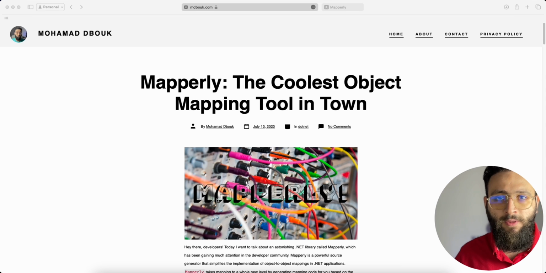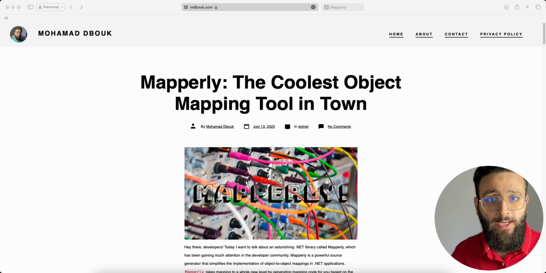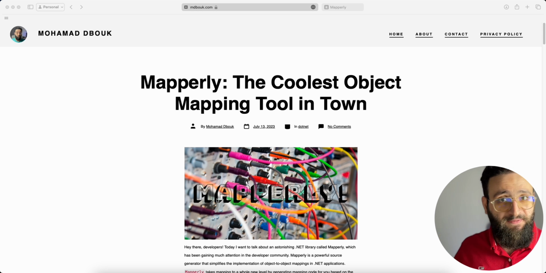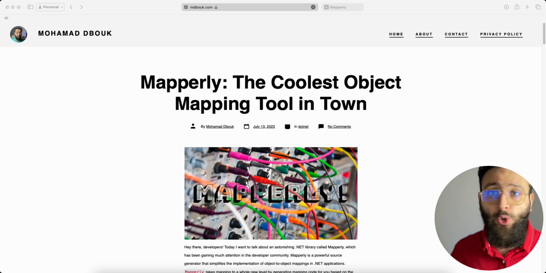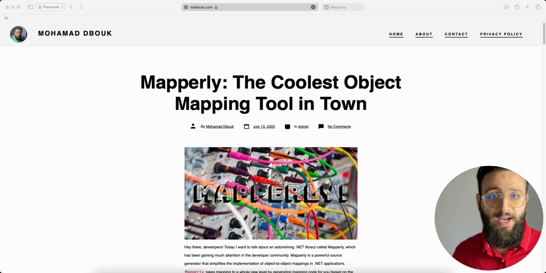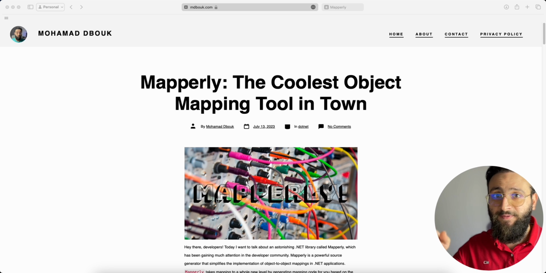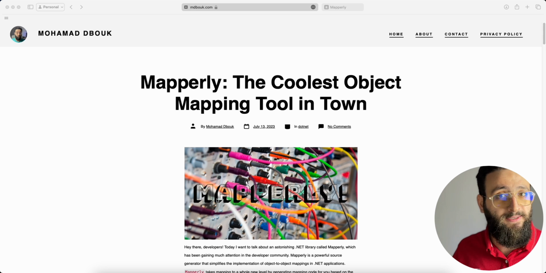Hey friends, a few months ago, I wrote a blog post about Mapperly, the fastest .NET library for mapping. And why is it the fastest? Because it uses code generation to build the mapping structure for us. It's a very powerful tool, and there is no performance issue because it generates the mapping files for us at build time. So there is no in-memory mapping like other frameworks, AutoMapper. So in this video, I'm going to show you how to use it, and let's start.